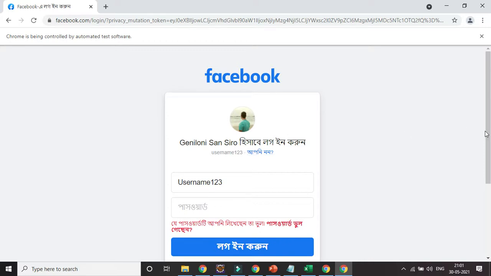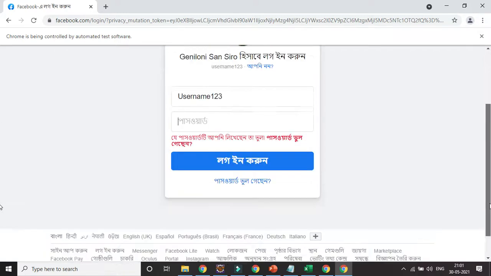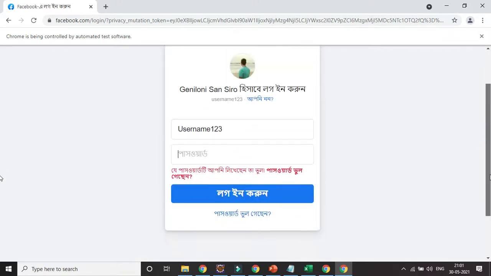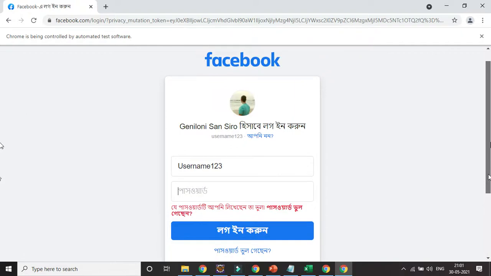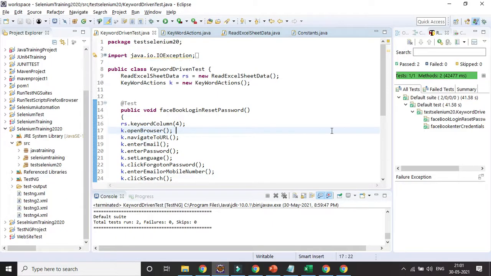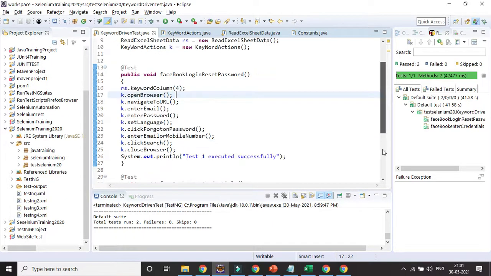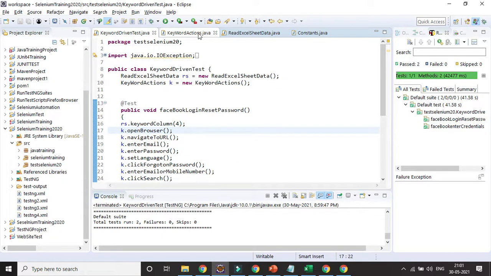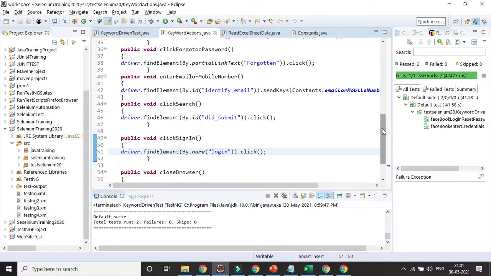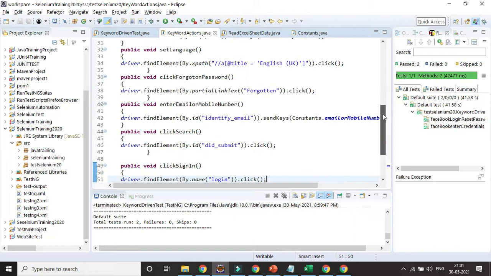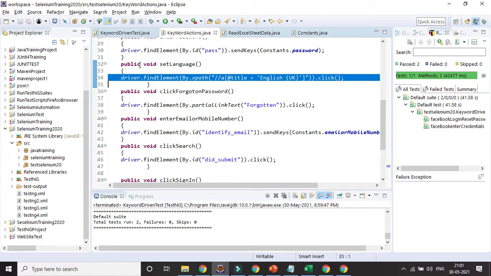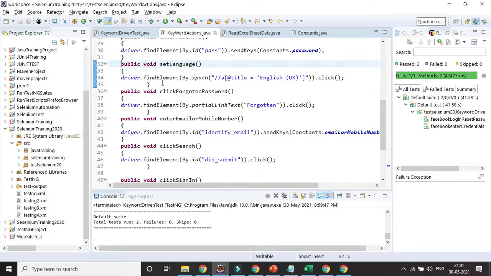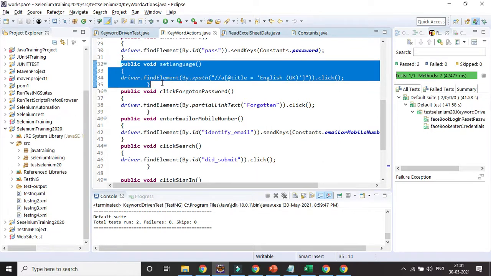Something happens, I think in the last few days, in the Chrome browser especially. So that is the reason. I have added one step to change the language to English. You can see here I have written one method for clicking that English option. You can see I am clicking English UK. Otherwise it is not able to identify, because the language has been changed to Bengali. So I have to set the language to English. That is the additional step I have added to fix those problems.